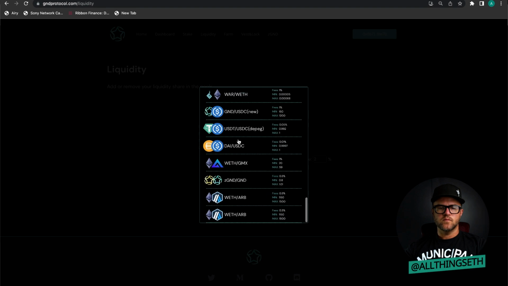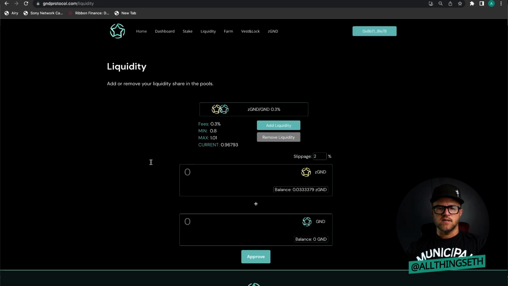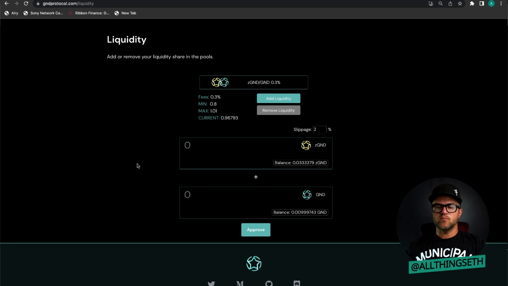And zGND and GND, they aren't going to be 50-50 type pools as you might be used to in other pooling mechanisms. So there will be a skew as far as how much of each asset you need to add. So if I put my max zGND in, I don't have enough GND to cover it. So I'm going to actually hit the max on my GND, and then I'll certainly have enough to cover what I need to pool here on the zGND side. So I'm going to approve this.